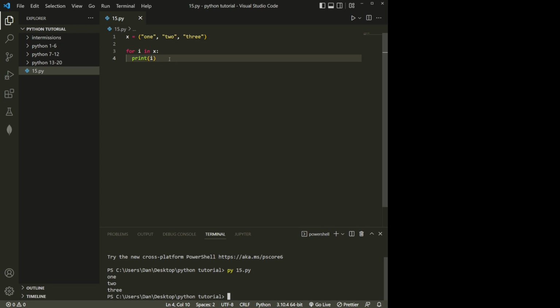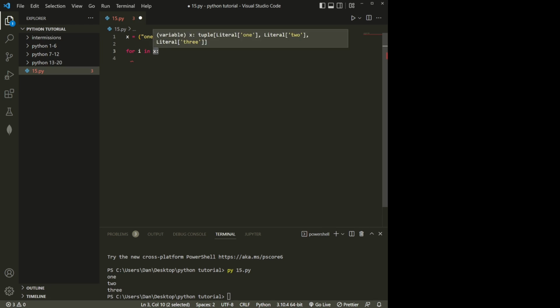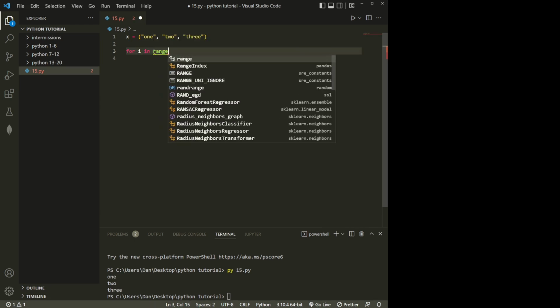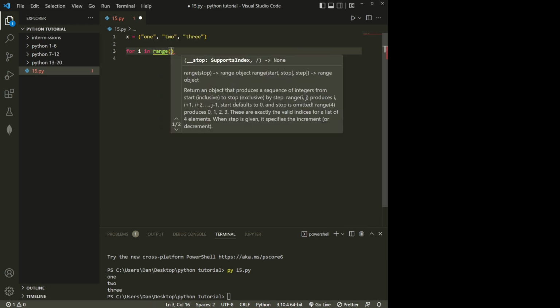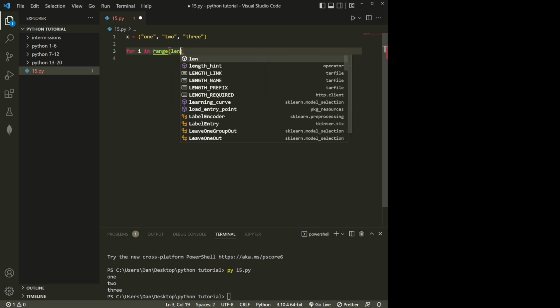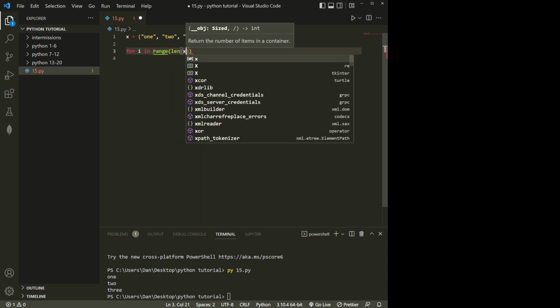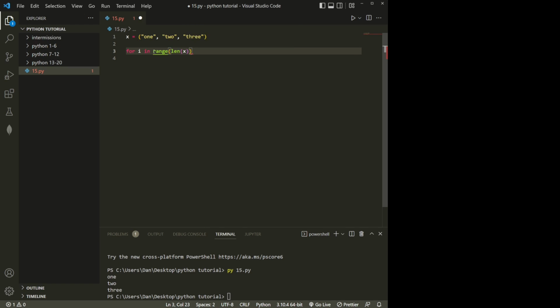The other thing you can do is refer to their index number. We've seen this before, but as a refresher, we will use the range and len functions, or length. So we will say for i in range, and the range that we want to pass into this function is the len of x. And then we do a colon.